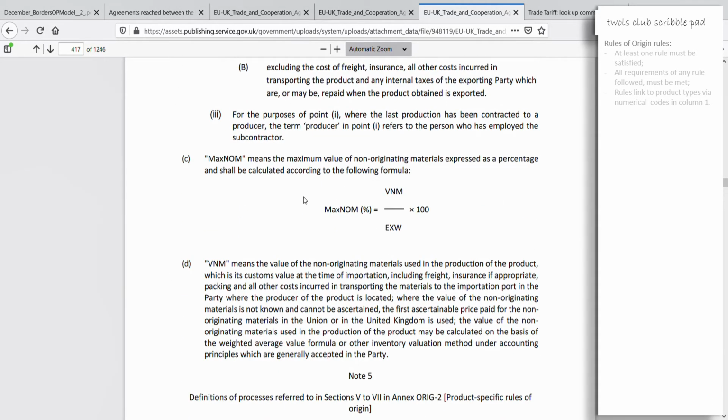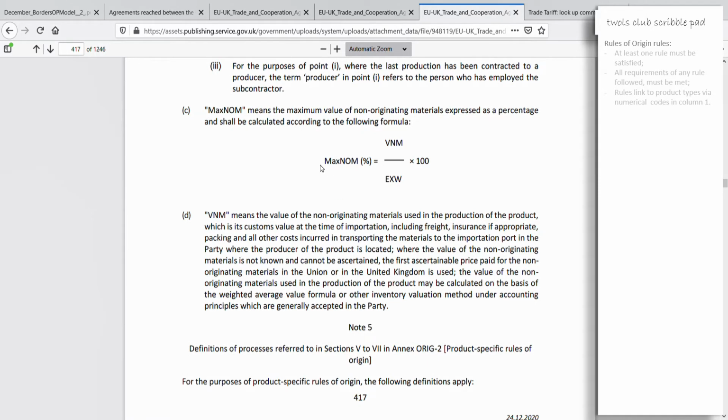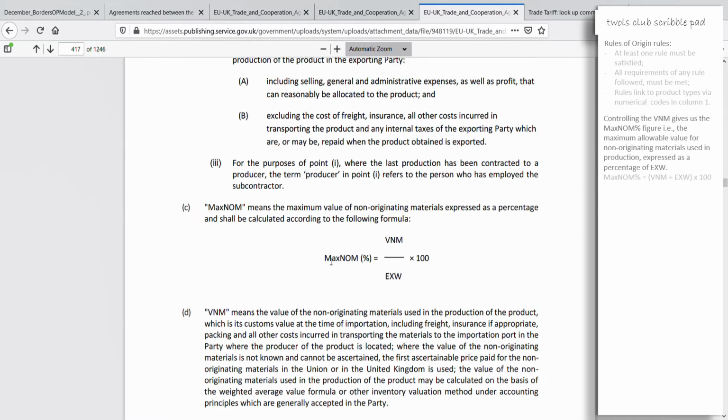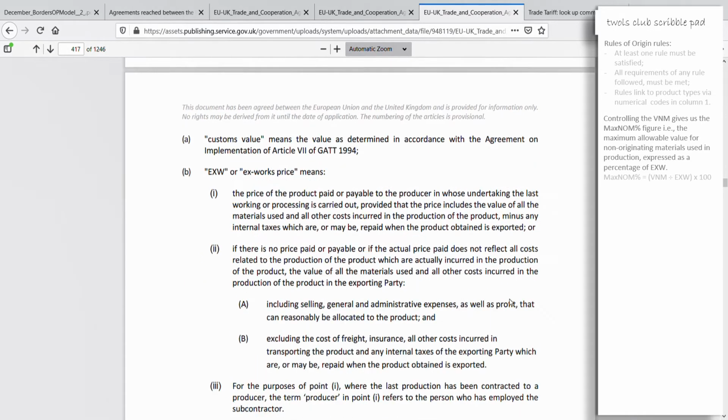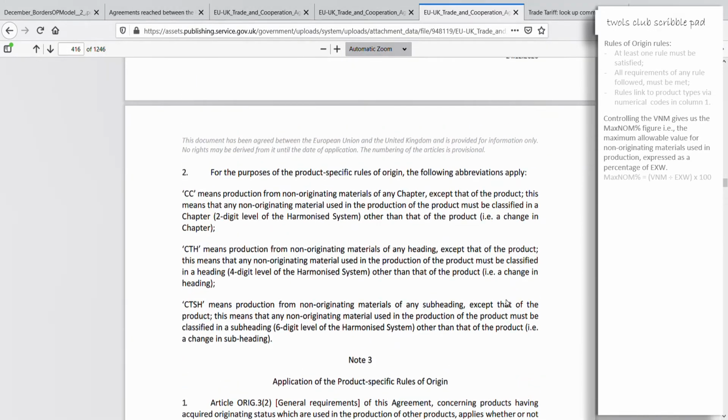And so, what is max NOM, percent? This formula gives us the maximum value of non-originating materials used in production. That's nice. And this is given as a percentage of the total cost of production. So, we can understand that a product is an end product, and the result of some sort of production. And we can also understand that if a product has a part number, its components have different part numbers. But the harmonized system applies a subtle and yet wholly different approach to plain old part numbers. To find out more, let's scroll back up to page 416.